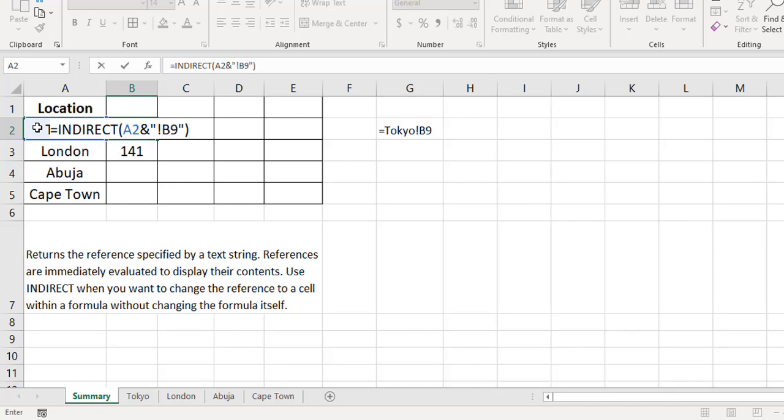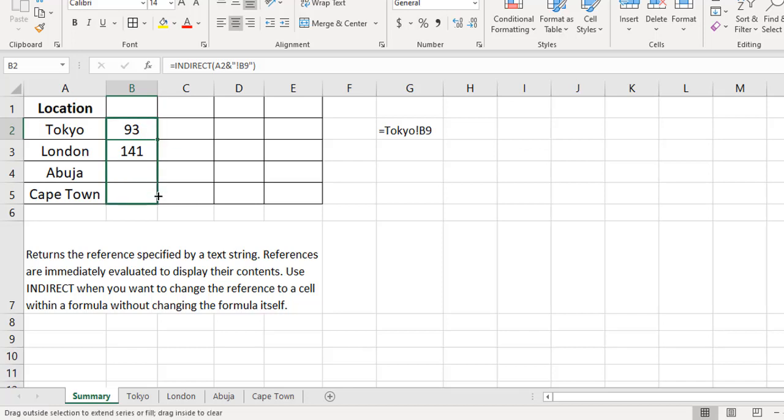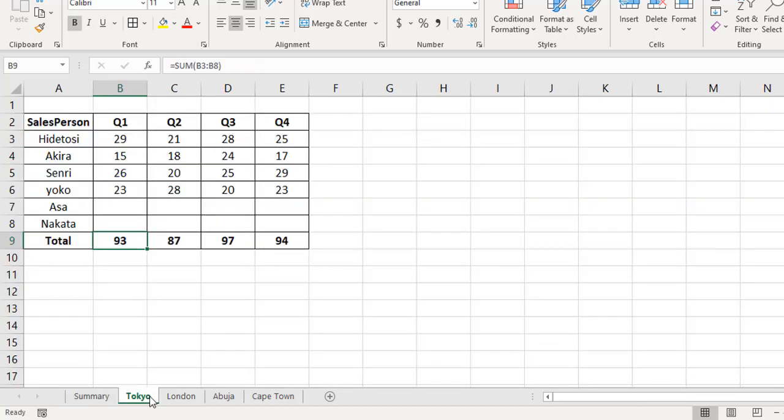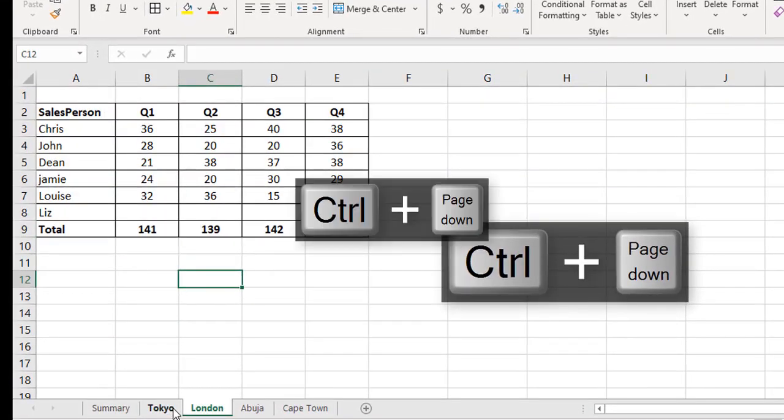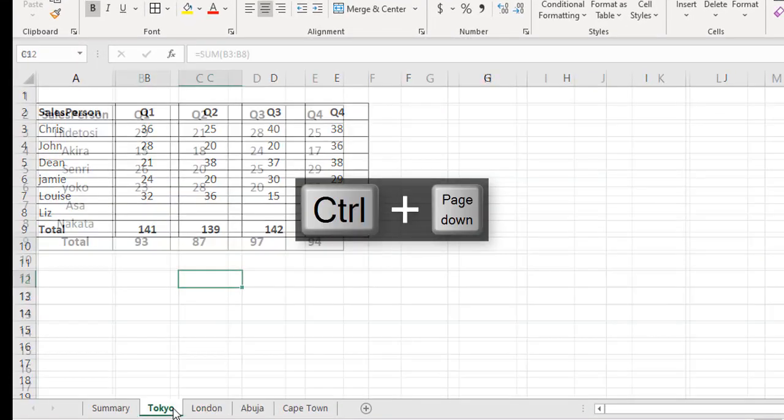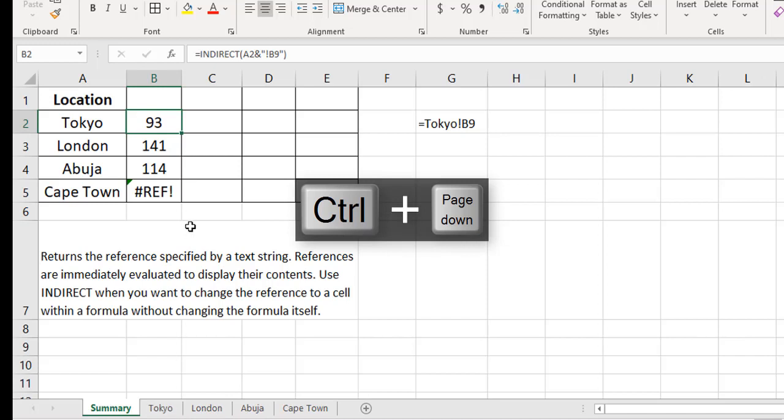I close. 93. If I drag this down, it's going to work except for Cape Town. So you see, I get my 93, which is Tokyo. I can do Ctrl+Page Down to go to the next. You see my 141, 93, 141, 114. Let's go back. 93, 141, 114. So we are correct so far.